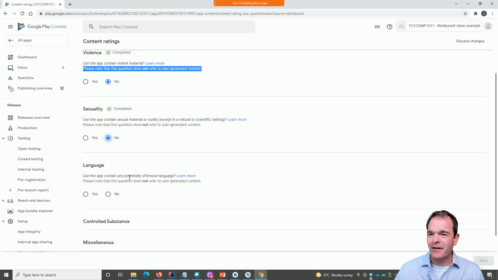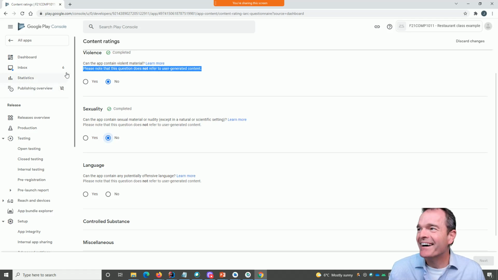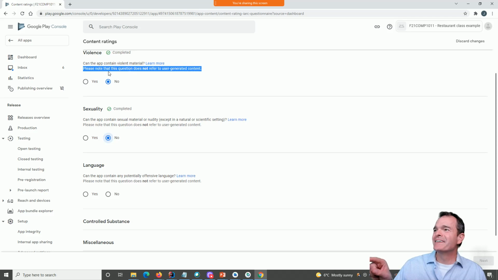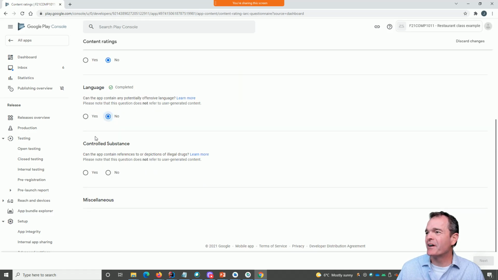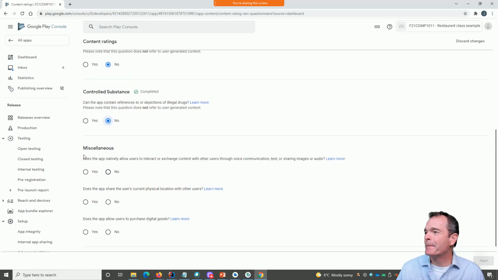Will it have any offensive? Fight me in the comments. Yeah, but that's where the key here is, this question does not refer to user-generated comments. So it's just how they rate it. The next section we have here is language, potentially offensive language. Again, it doesn't refer to user-generated content. Any controlled substances? No.